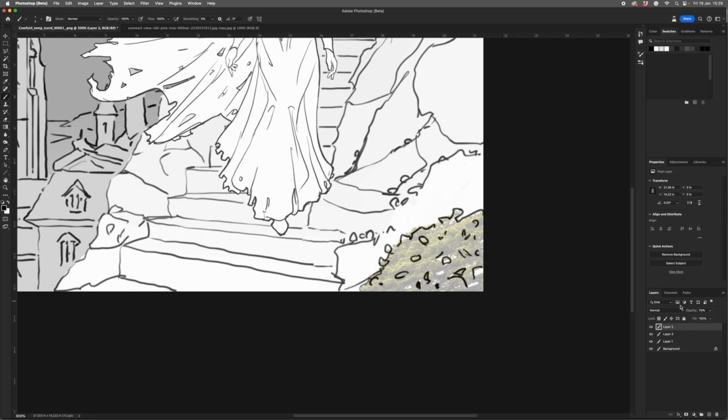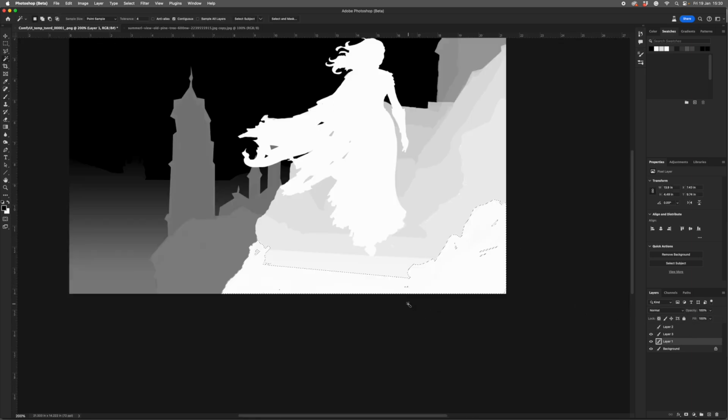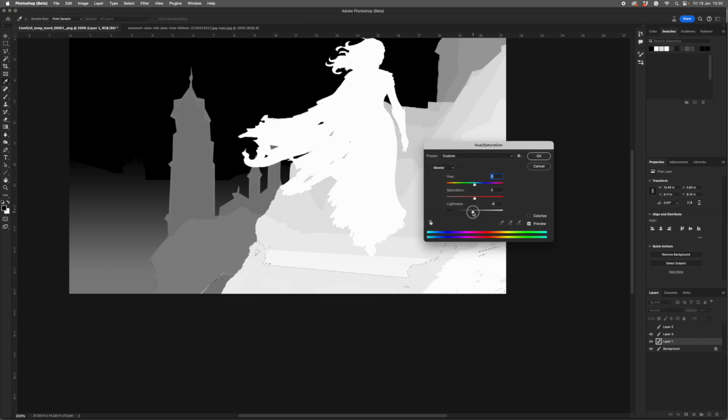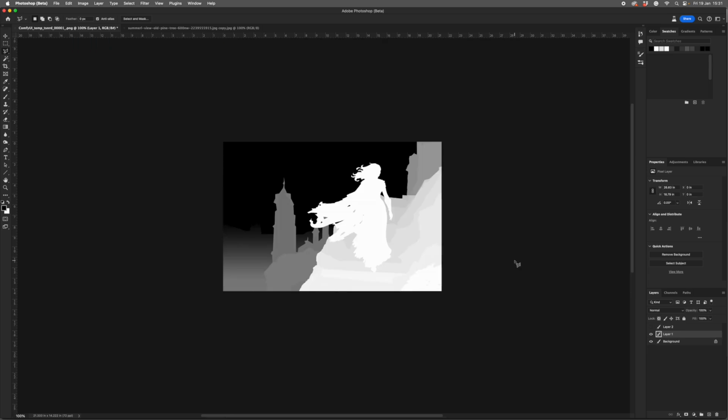So that's the Canny layer done. I can remove that. Darken this very, very slightly behind it, but very, very slightly. There we go. And I think that'll be fine. So that's my new depth map. And I'm going to do something else now.